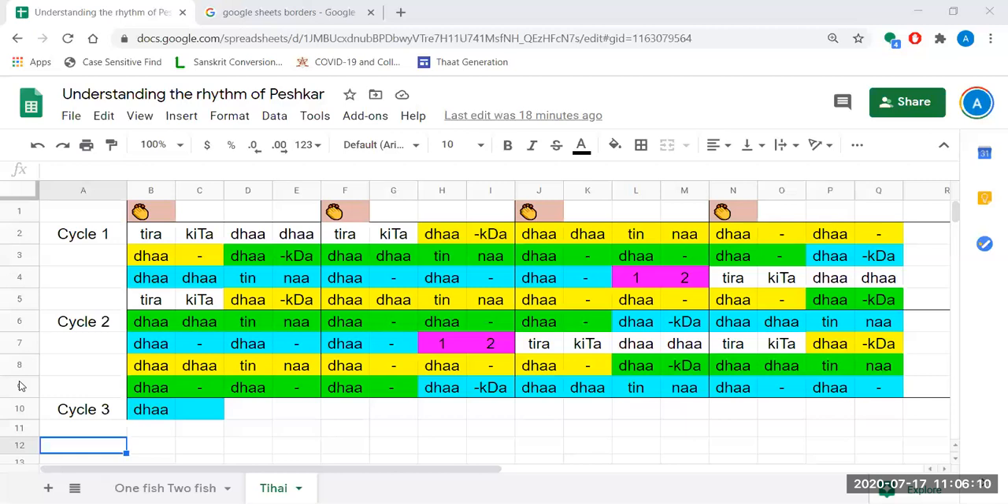Tira kita dha dha, tira kita dha dha. 1, 2, 3, 4. 1, 2, 3, 4. So that's the rhythm that we are going to be reciting at. So there's the metronome sound, and my clap, which should be coinciding. So that way I know I am on track. And of course, if I make a mistake within the beat, that's a different matter. But at least beat to beat, I will be consistent.